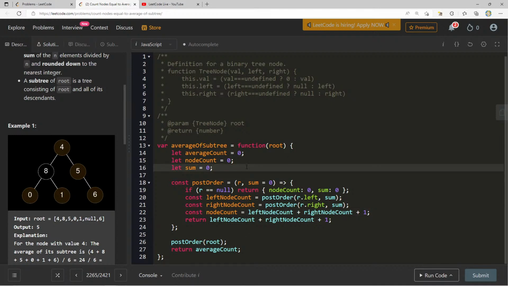Post order r, sum equals 0. I can't calculate the sum of the whole tree because by the time I get here, I'm going to have calculated the sum of all this side, right? I need to only worry about the sum of this tree. R.left, and we're just returning 1. Man, it's frustrating when you know you're so close and you're just missing that one thing.